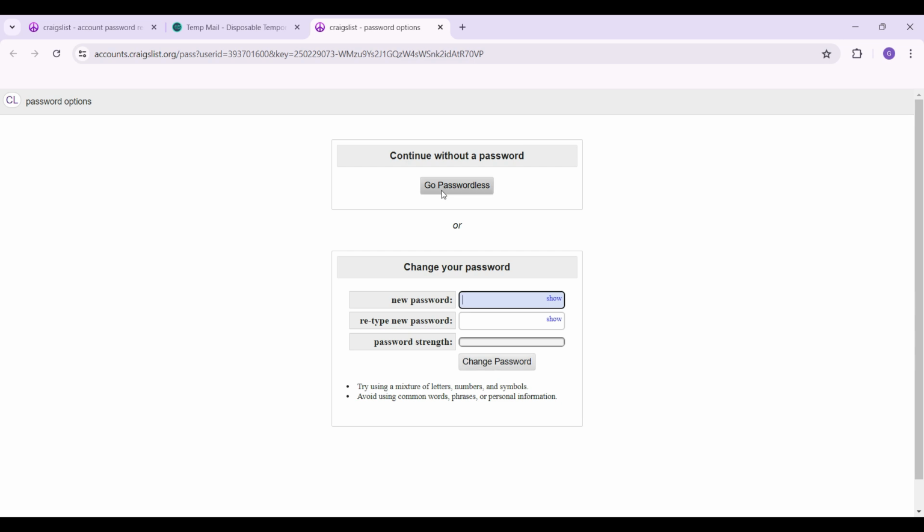Do note that you can go passwordless as well. It's up to you. And guys, that's it. That's how you reset your password in your Craigslist account.